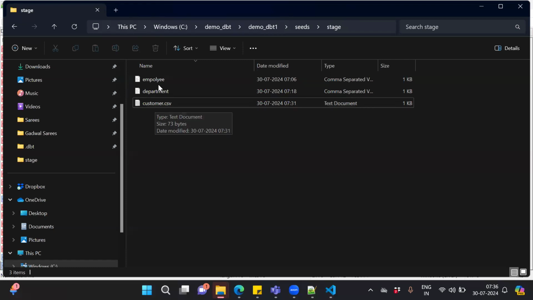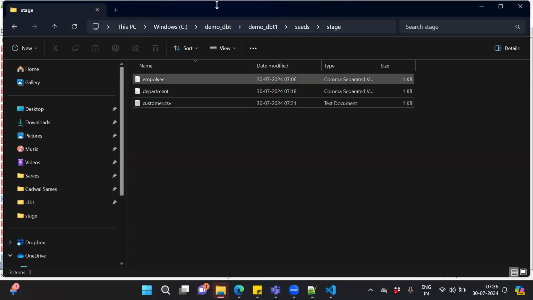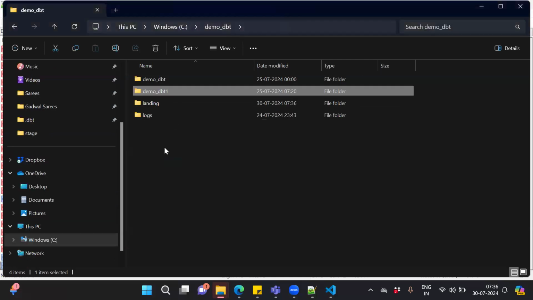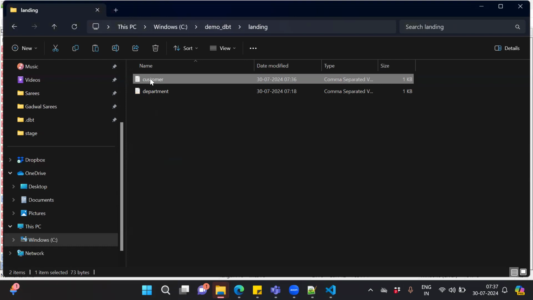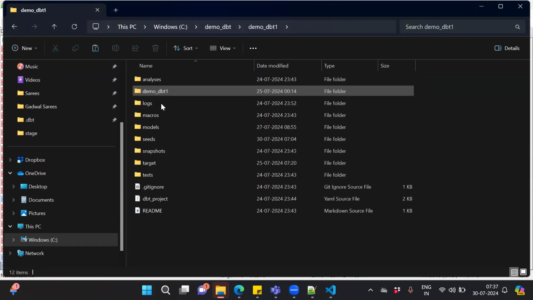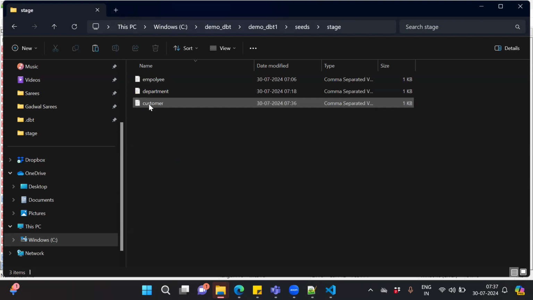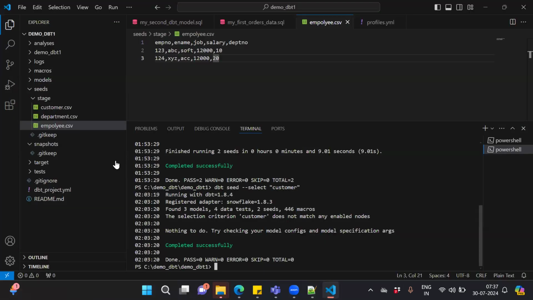Where did it go? Okay, in landing I created again. Demo. Select, Control C. Under dbt seeds, under the seeds stage folder, I'll remove the old file. Now you see the CSV file got created.